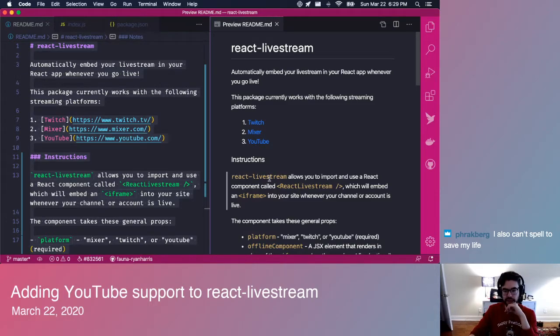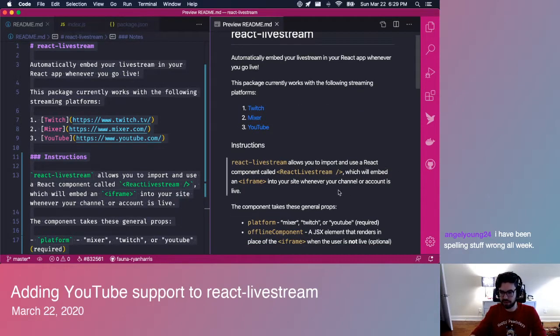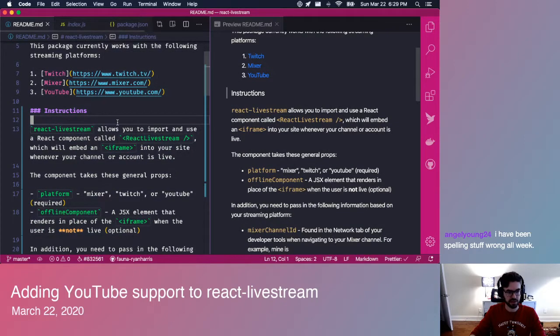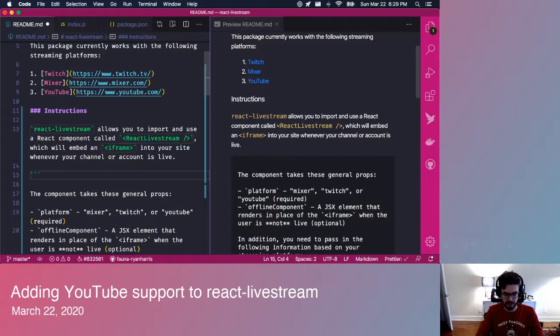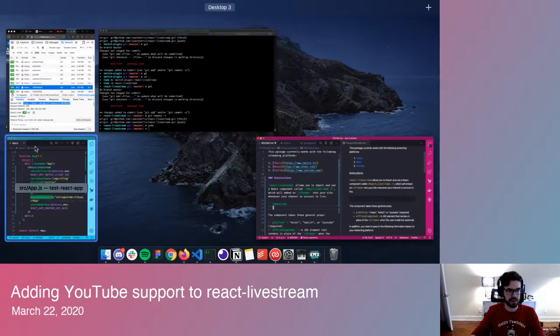A React live stream allows you to import and use a React component called the React live stream, which will embed an iframe into your site whenever your channel or account is live. Let's just do this.